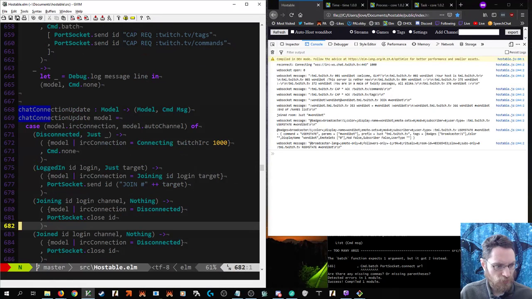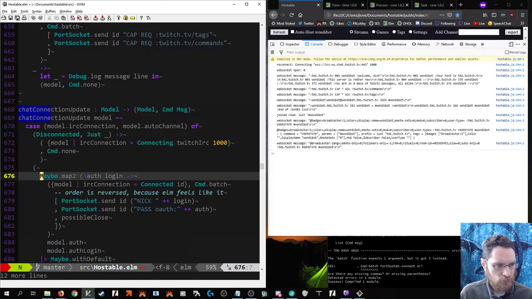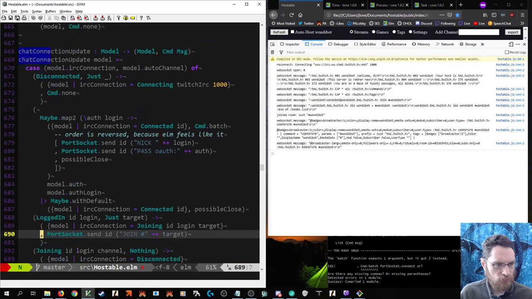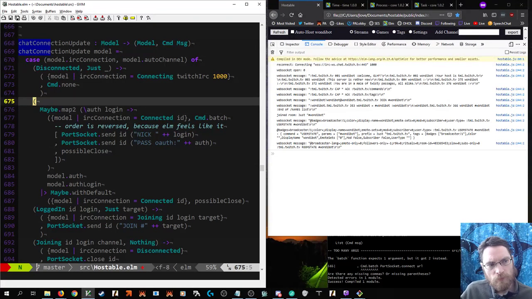Chat connection update. Disconnected, so we want... Oh, well there's auth and login. But we're going to be... open will set it as connected. Connected ID. Oh, no, yeah, that will set it to connected.